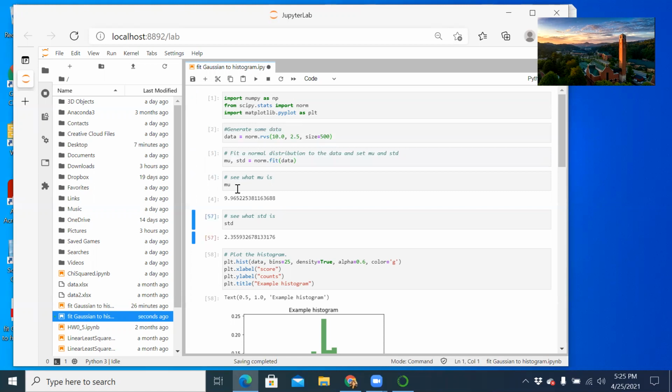Let's see what mu is. This time it's 9.965, our mean, and our standard deviation is 2.601. Every time we run this generate data code, we're going to create a new set of data that is still Gaussian, but a little different from before. So now our mean is 10.2778, and now our standard deviation is 2.46.